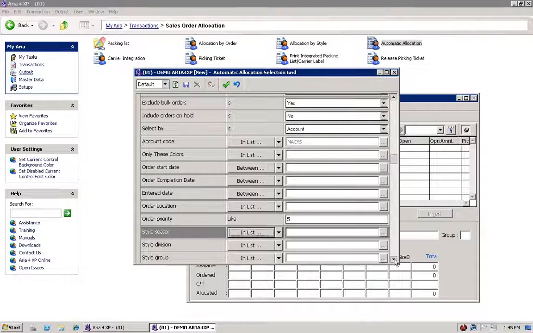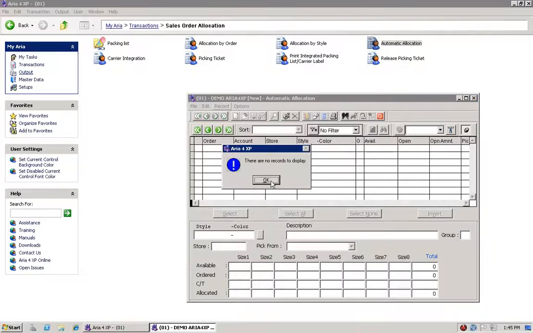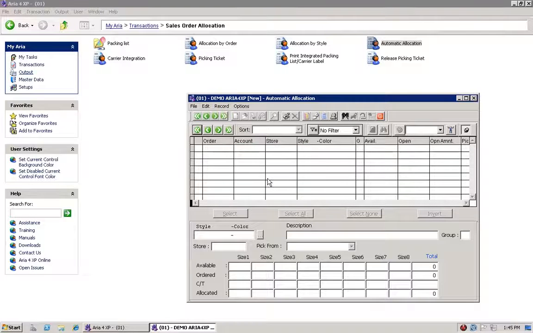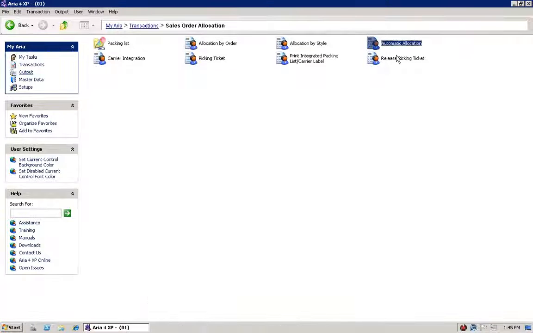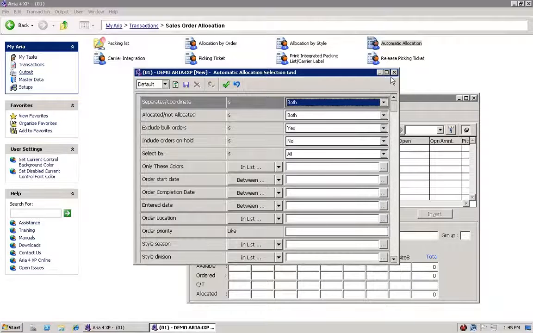So the idea here is that you simply set your filter criteria with different variables or different search criteria, and then you can run your query or your program. If there are any matching records, they will show up in the criteria. So probably we selected an account that doesn't have any available sales orders as of now.